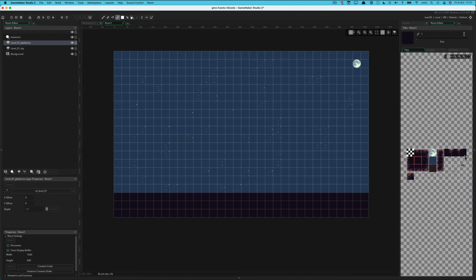So the level's probably going to look really bad, but let's see how it turns out. And then I'm going to go boom, boom. And by the way, I'm not even going to talk about brushes.